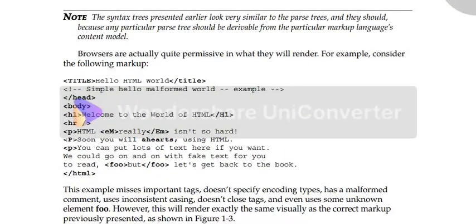Note the syntax trees presented earlier look very similar to the parse trees, and they should, because any particular parse tree should be derivable from the particular markup language's content model. Browsers are actually quite permissive in what they will render. For example, consider the following markup.